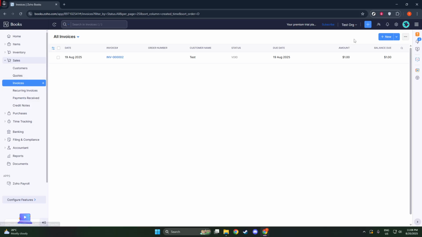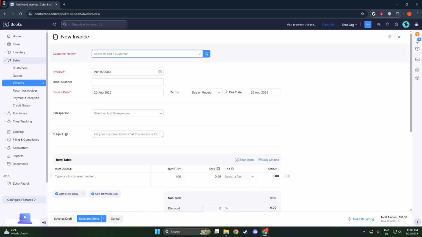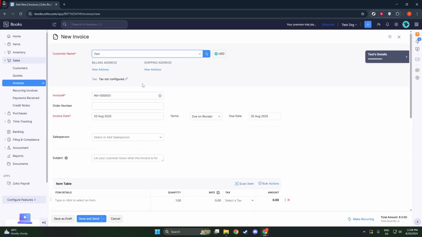Now that you're on the Invoices page, look towards the top right corner of your screen for the plus New button. Give that a click. This will open up the new invoice screen where you'll be inputting all the details necessary to complete your invoice. Let's delve into filling out the invoice.